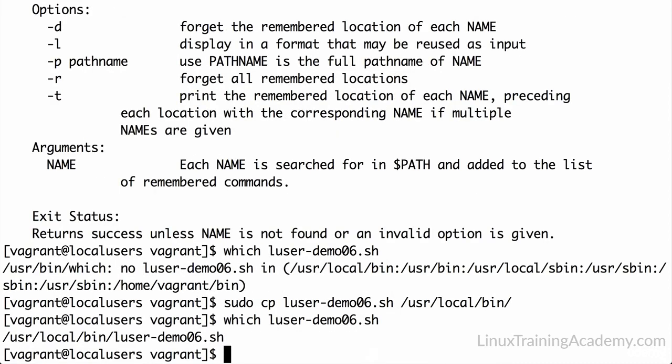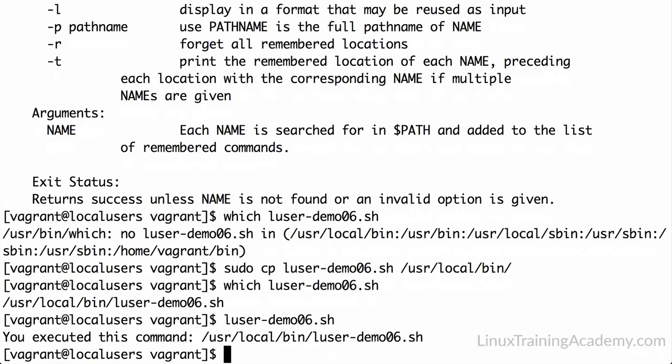Now our script is in our path, so we can execute it without supplying a path to the script. Notice what's stored in $0. It's the full path to the command, which is /usr/local/bin/luser-demo06.sh. Even though we only typed in luser-demo06.sh at the command line, bash found it in our path and executed it at that path. And that's why the path and the file is stored in $0.